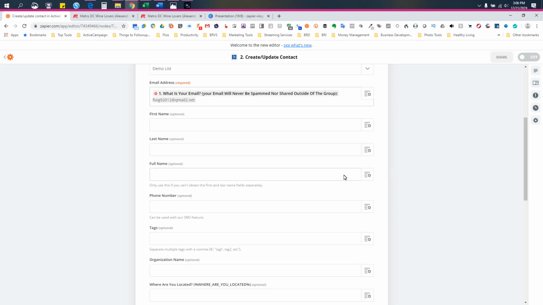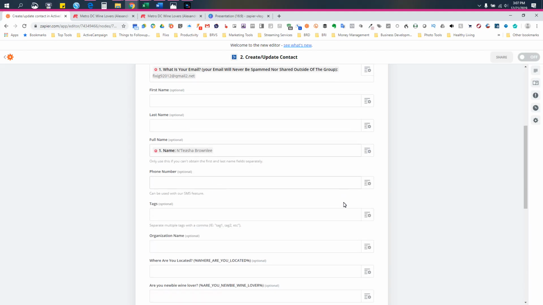And then I like to select the full name, because when people join Meetup, sometimes they don't put both their first and last name, and sometimes it's just random, not a complete name. So if you use the full name, you'll get whatever name is in that field. So you're not just selecting the first and last name, you're collecting anything that's in that name field.